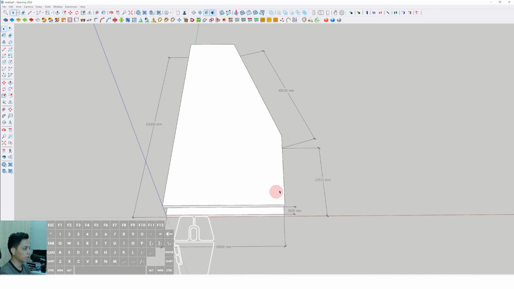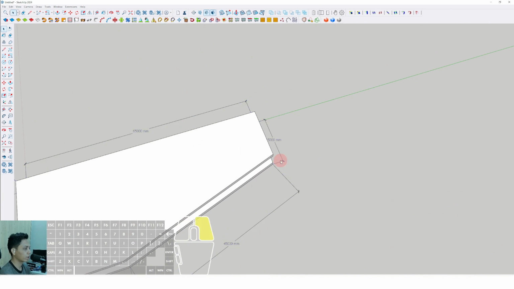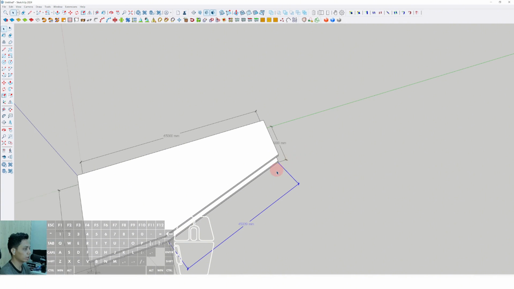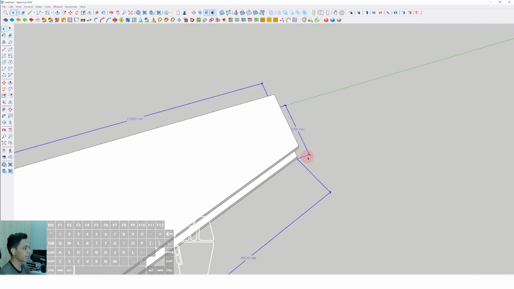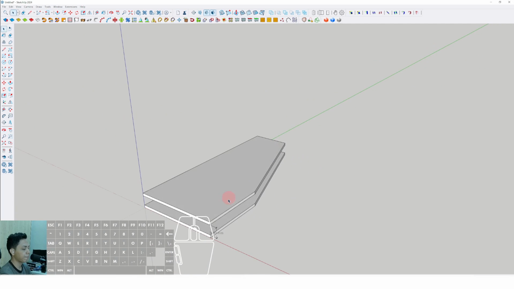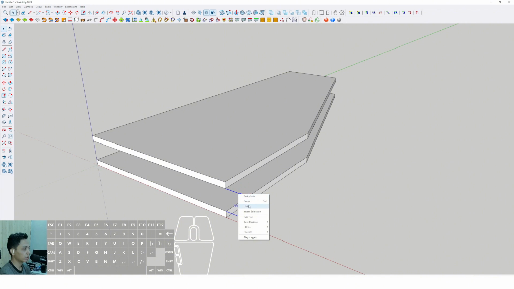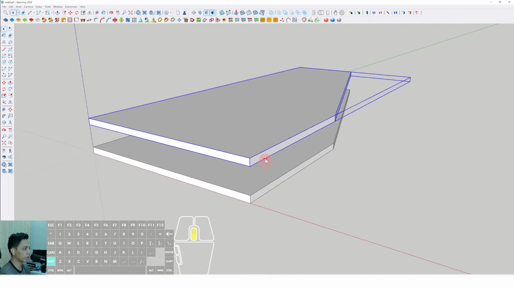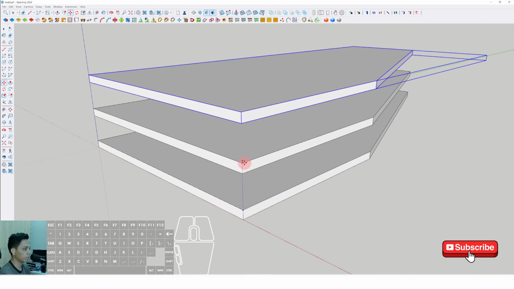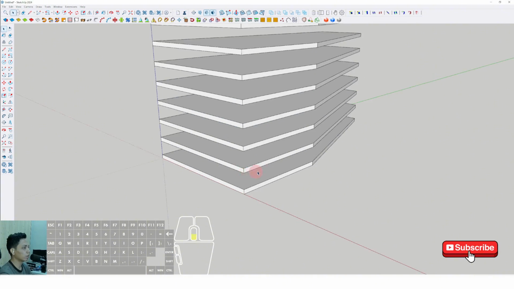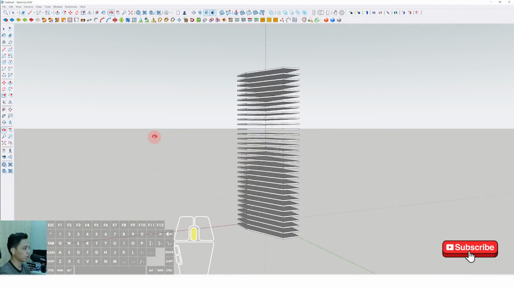Okay, and I will delete this dimension. Right click and erase, and delete this dimension, erase. Then we can select this plane, select this slab, select move, press Ctrl, place this position, then we can type x30 and enter, and it will become this one.